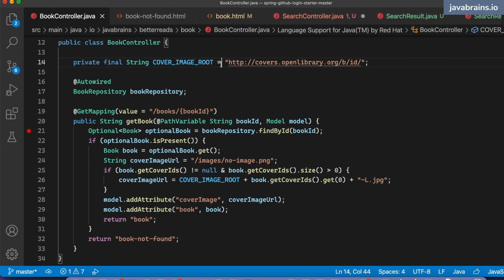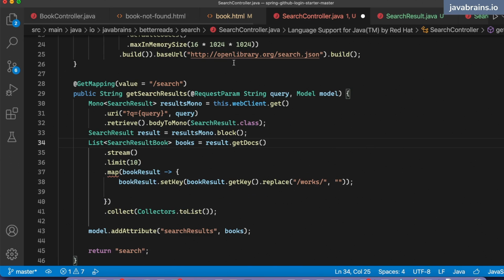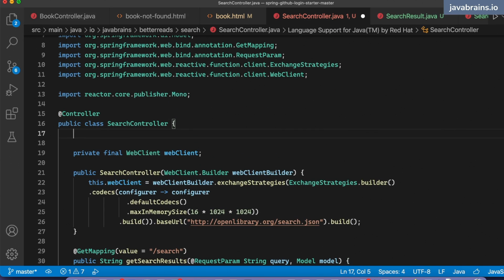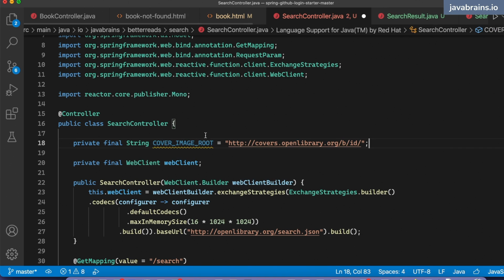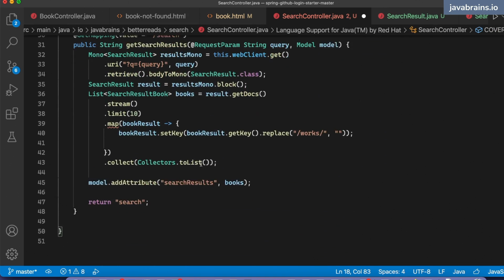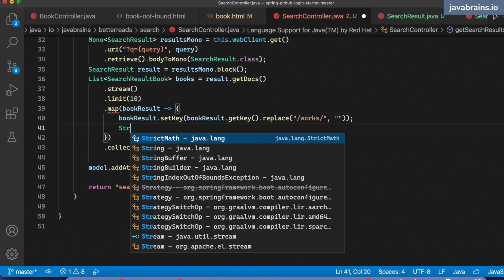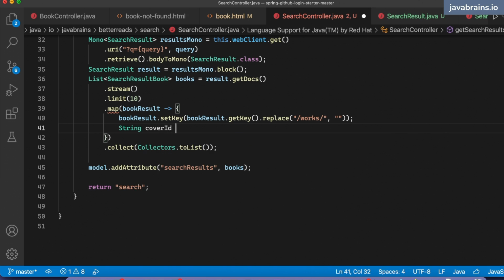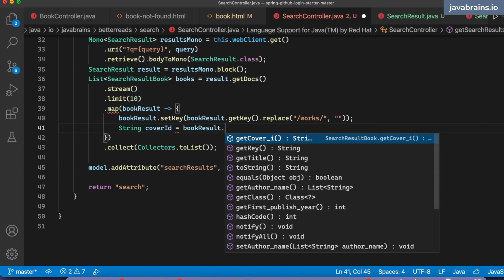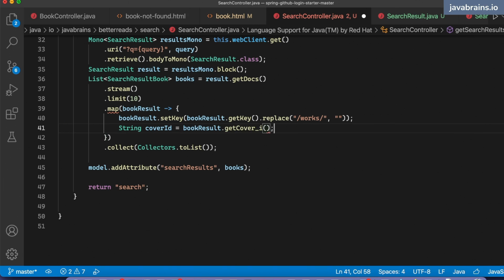Of course, you can feel free to refactor this and put this in some other place so that it remains constant across multiple classes. I'm lazy now. I'm just going to put this like this. All right. So here I'm going to do string cover ID equals book result dot get cover_i.